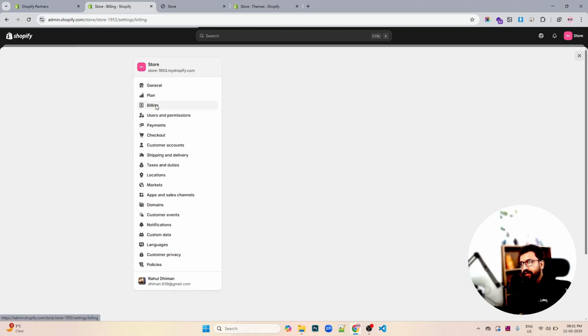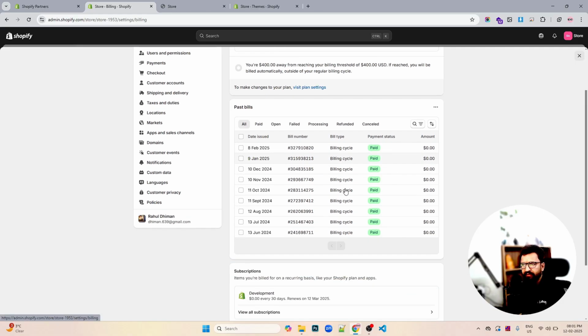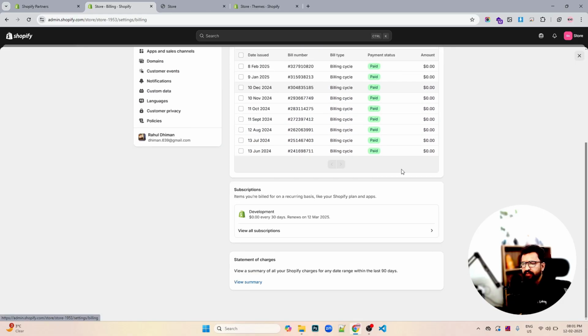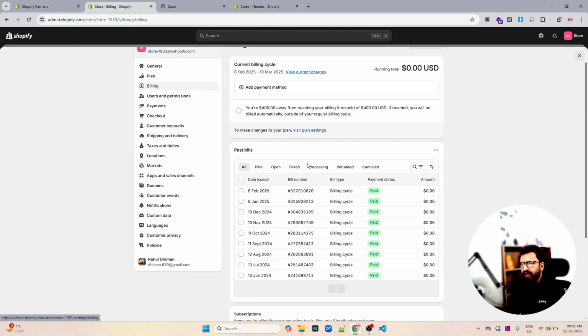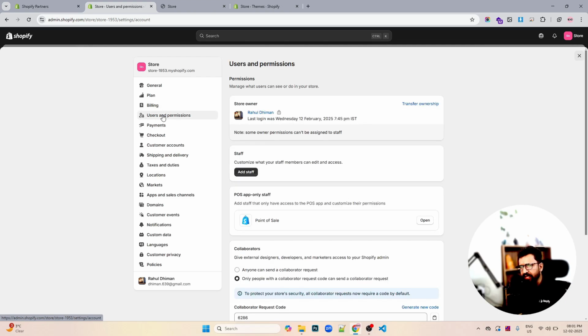Then comes the billing. Here all the billing information is there, how much we have paid for our overall billing. It keeps a track of even the apps we have installed or any other stuff. So we can also add our payment method over here, and yeah, that's it. And from users information, we keep a track of all the users which are there in our store.